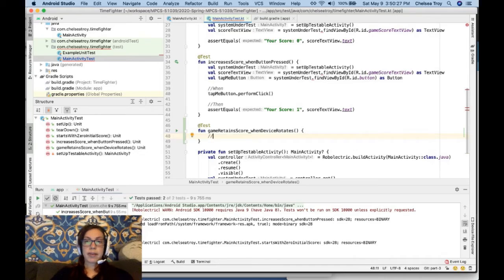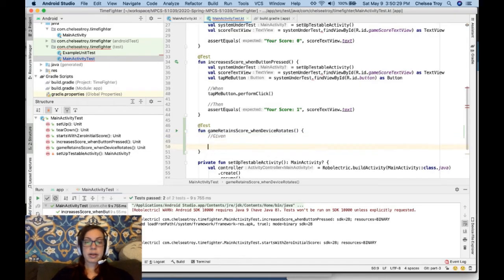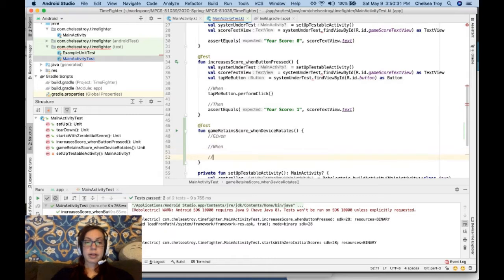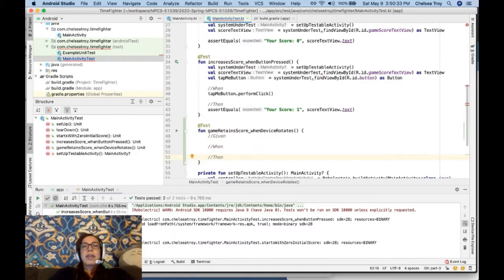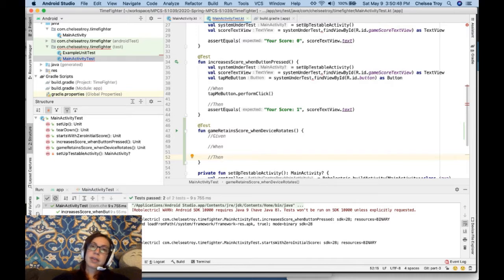Now I know that my test needs to have three parts: given, when, then. Now, what might this look like? Well, how do we test this manually? We launch our activity, we tap the button a few times to make the score go up and start the game, and then we rotate the device to see if everything stays the way that it should. And of course, right now it doesn't. What we can do is attempt to automate that exact same flow.